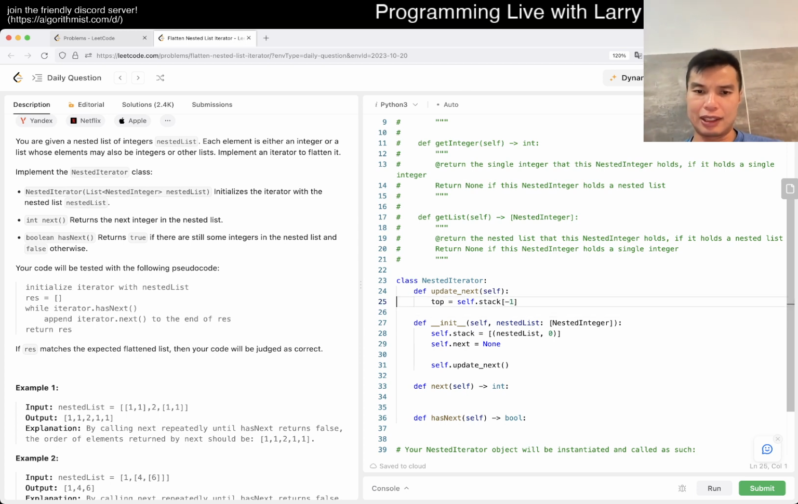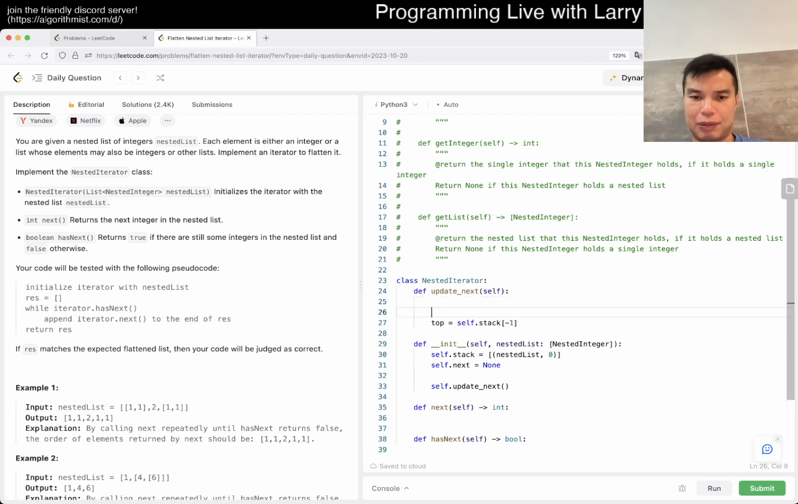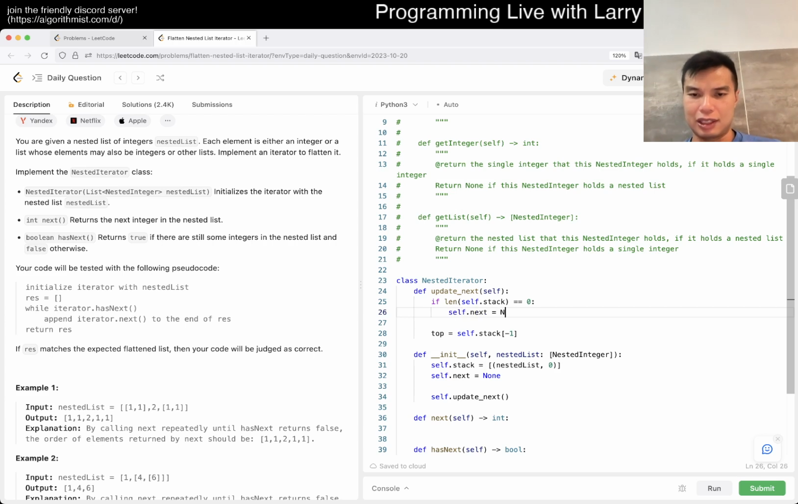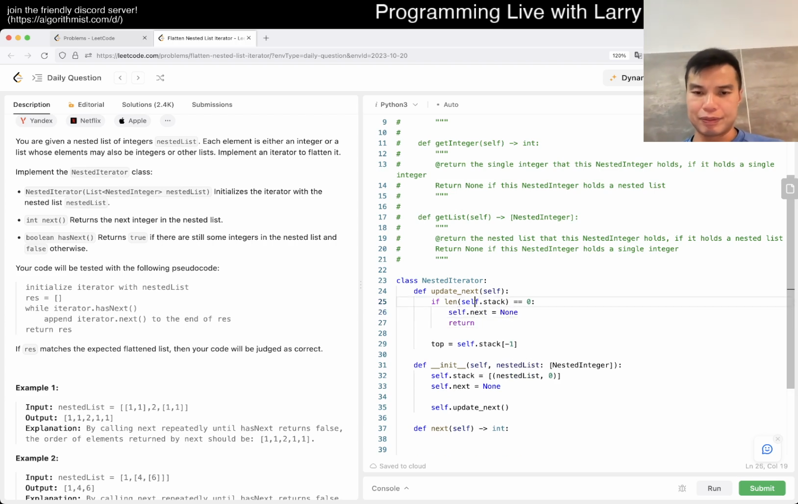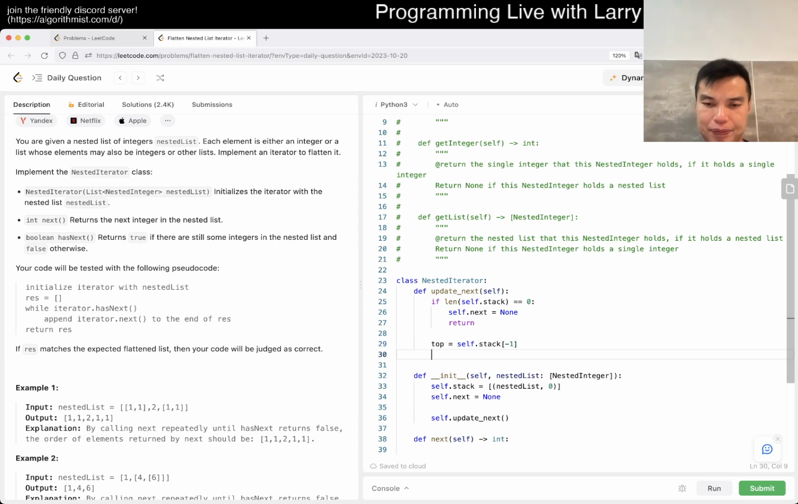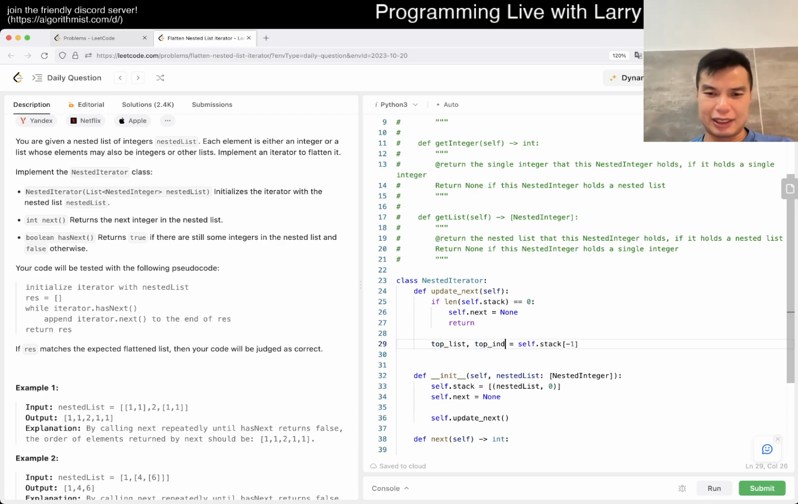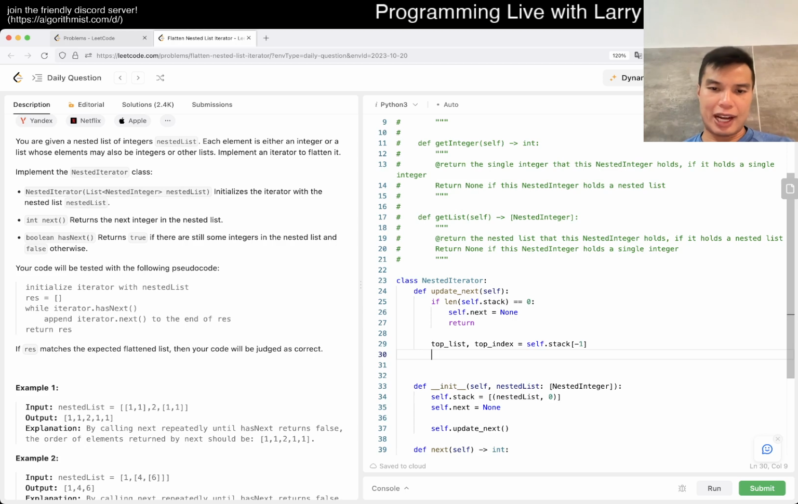If it has 0 items, then we're done, I suppose. So if the length of self.stack is equal to 0, self.next is equal to None, and we return. Otherwise, we have top, the top of the stack. We have the top list and then the top index. So now we take a look at it.